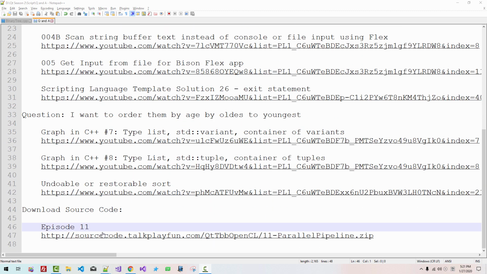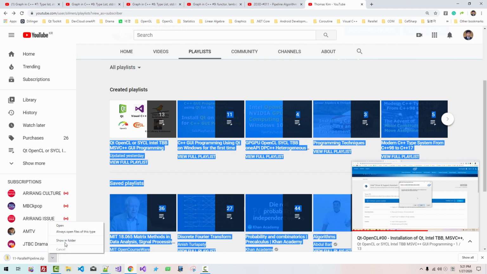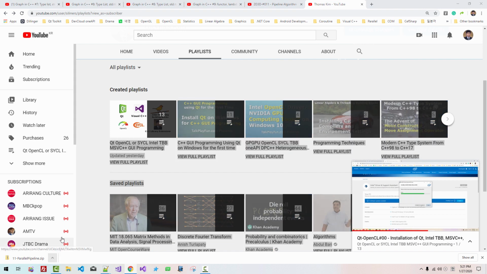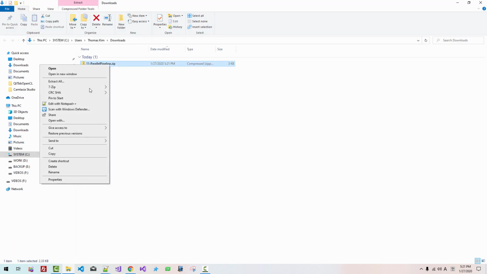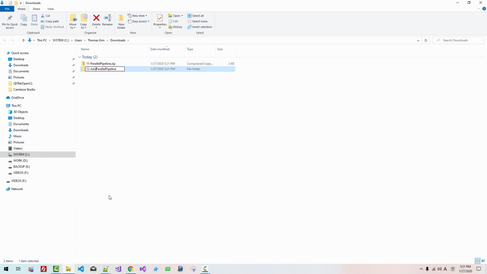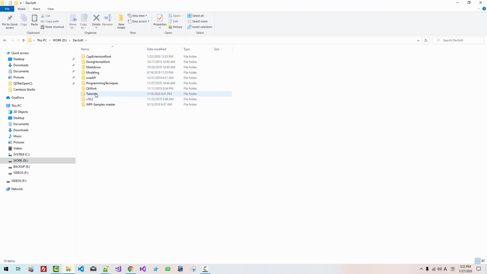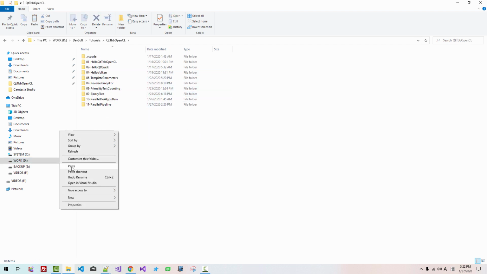Scroll down. Please double-click this link to download source code from our previous episode. Show in folder. Unzip the downloaded file. Rename it 12 Advanced Containers Sorting Technique. Copy the folder. Paste it to your working folder. This is my working folder.